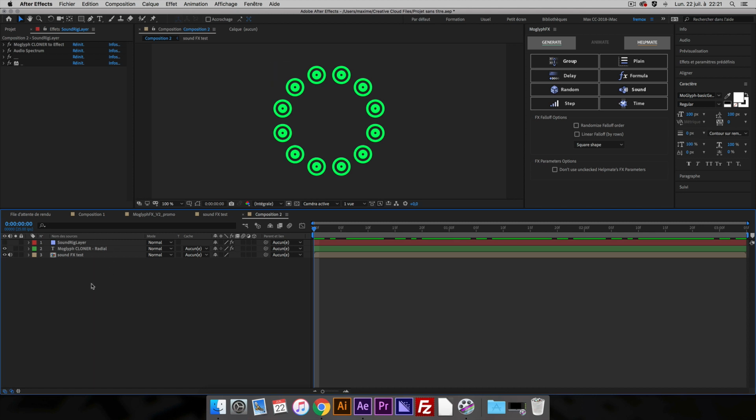Okay, great. So now if I do a preview, I can see my clones animated based on the audio of my file, which is really great. There is a screen recording, which is why it's a bit laggy, but as you can see, the clones are well animated. Okay, this is really cool, and I can play in my Moglyph cloner radial with the sound effector.